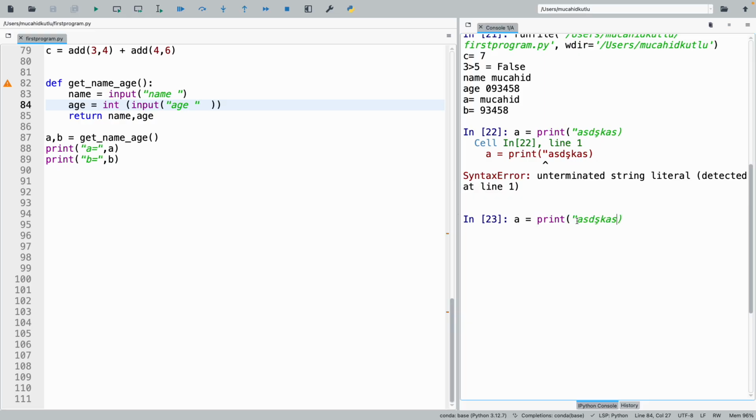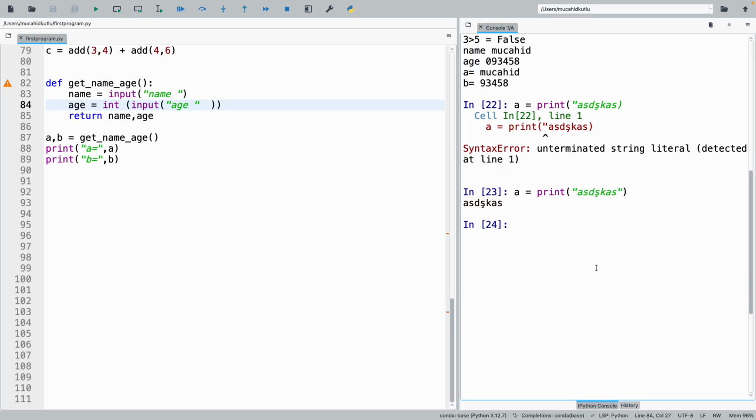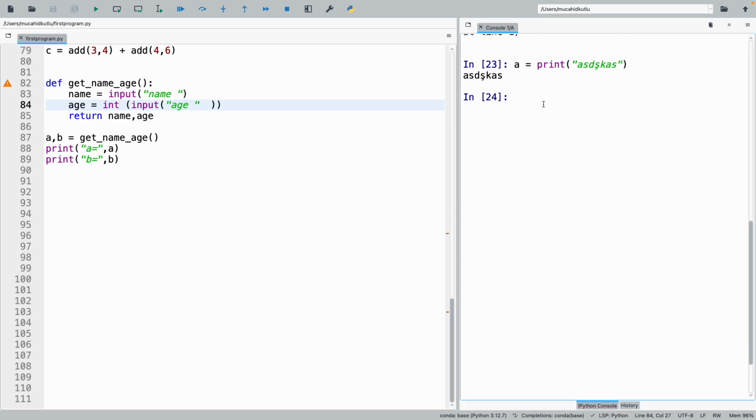I forgot to put one more code. So I'm doing here a very weird statement, actually. I'm saying that a is equal to print something. Print function is a void function, which means it doesn't return any value. So what I'm doing here is actually meaningless to assign it.